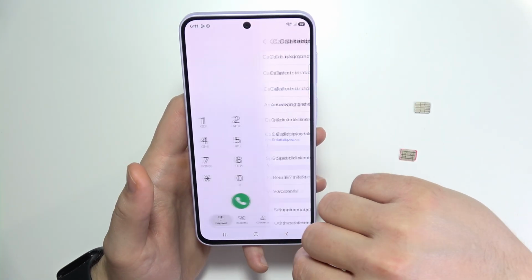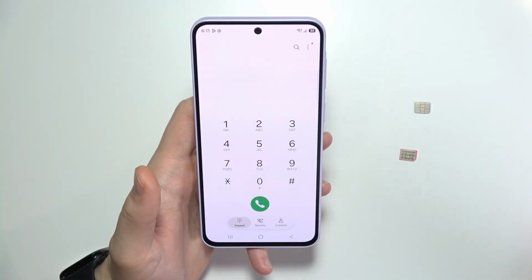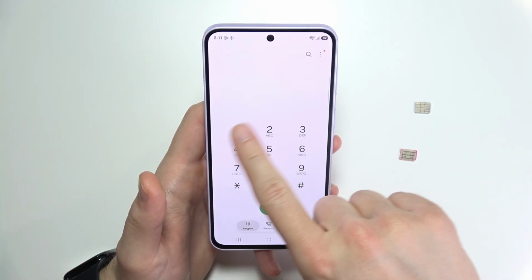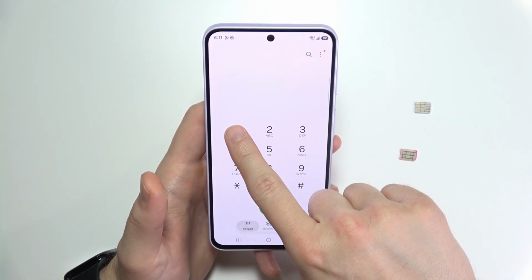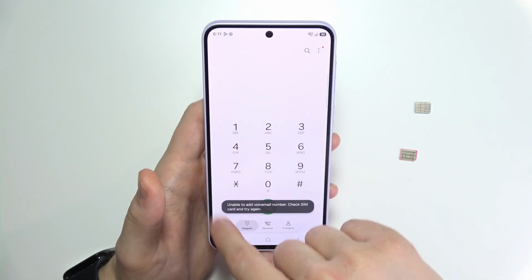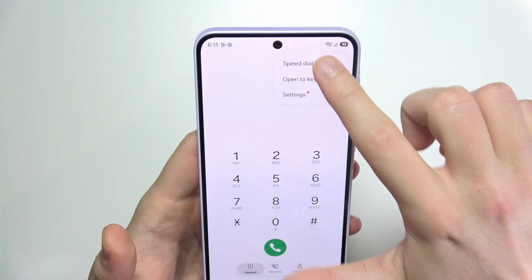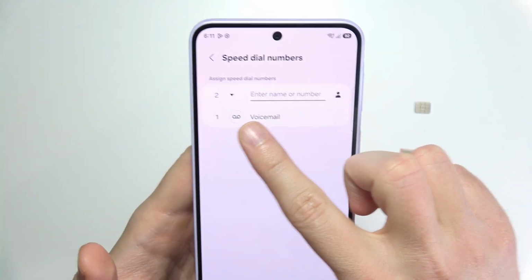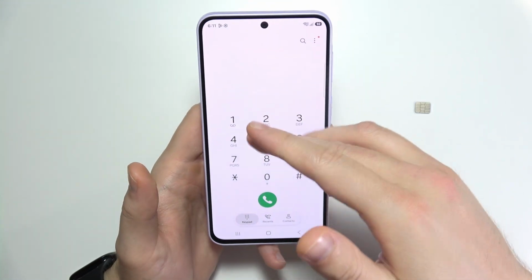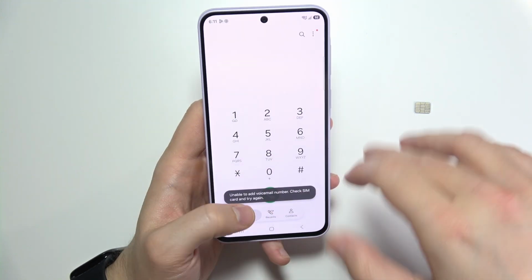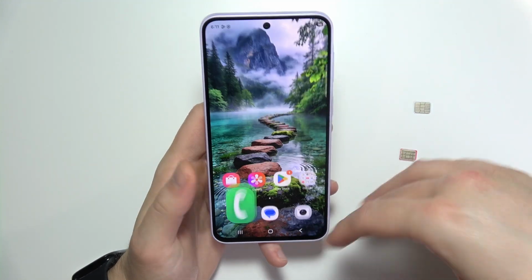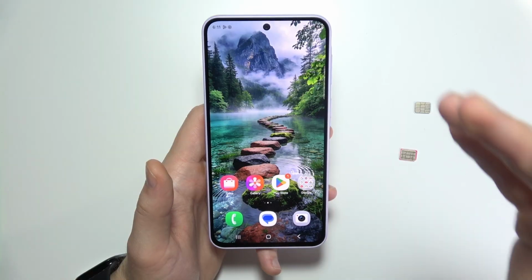And now when you go back from this one, you will have to call into your voicemail by clicking and holding that one key, because as you can see, this button is linked to the voicemail, and when you go for the speed dial numbers, you can see that it is linked to the voicemail. And now once you click and hold it, you will just call your voicemail, and you will have to first of all set it up.